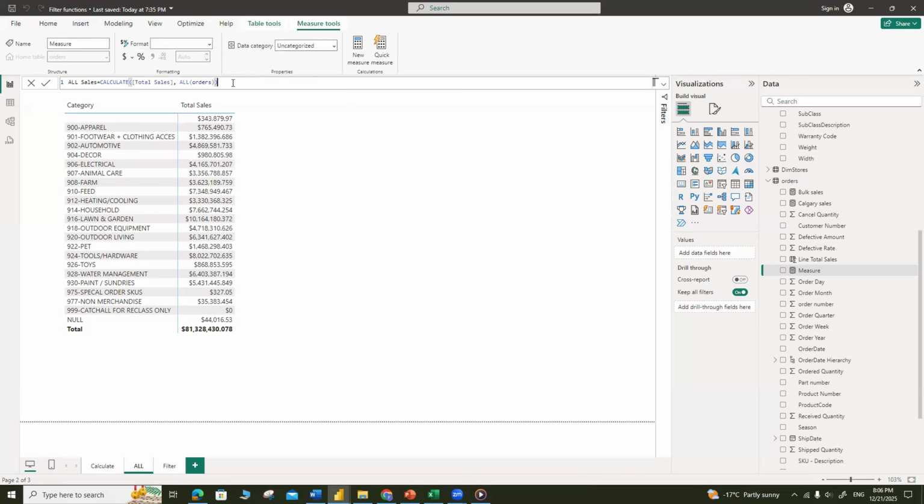Once we close the parentheses, the logic is simple. Give me the total sales calculation, evaluated over the entire orders table, no matter what. Let's press enter, and there we go. The all sales measure has been added to the orders table.